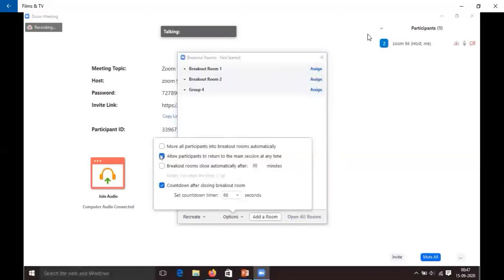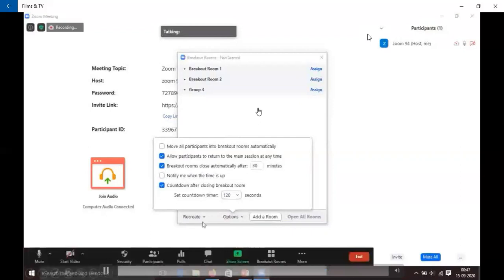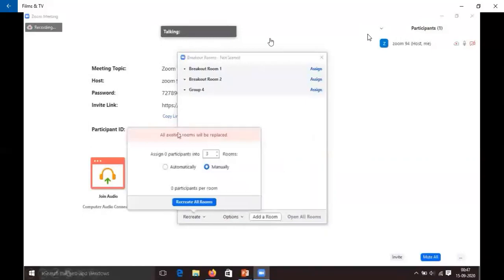Now you have countdown after closing breakout room. So if you want to keep a countdown after closing your breakout room, you can set the countdown timer here. Now you also have notify me when the time is up. So when the breakout room closes, you will be notified. If you want to recreate the rooms, that is, you want to assign participants into different groups again, or recreate all your breakout rooms, you can recreate all rooms by clicking on this option.